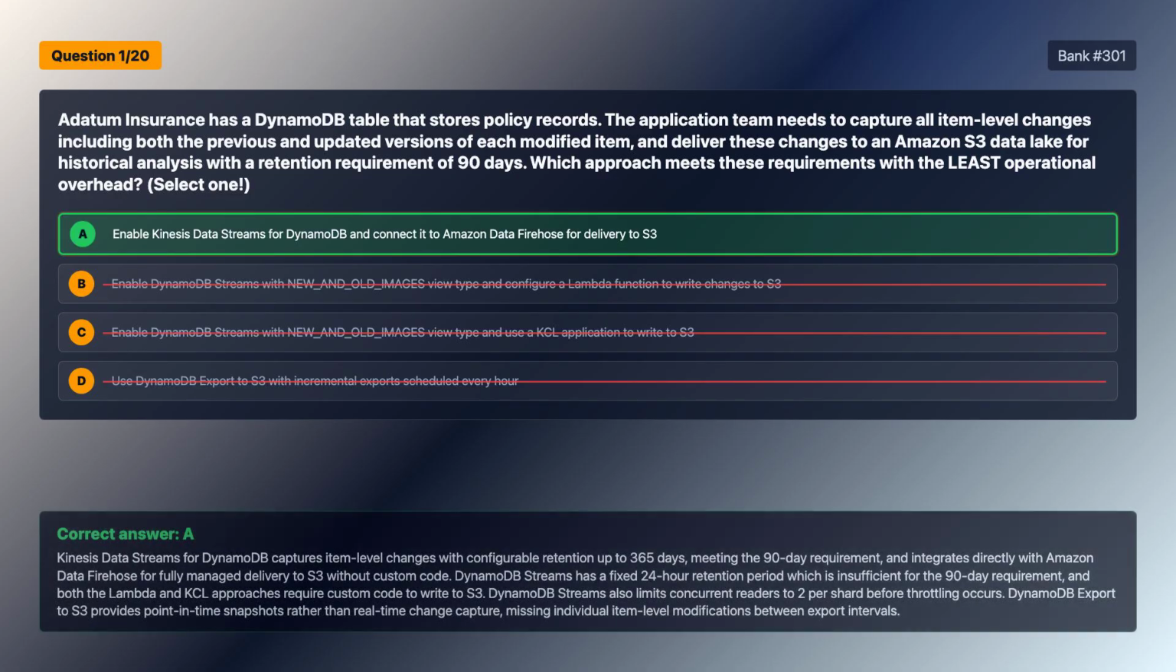The correct answer is option A. Kinesis data streams for DynamoDB captures item-level changes with configurable retention up to 365 days, meeting the 90-day requirement, and integrates directly with Amazon Data Firehose for fully managed delivery to S3 without custom code.